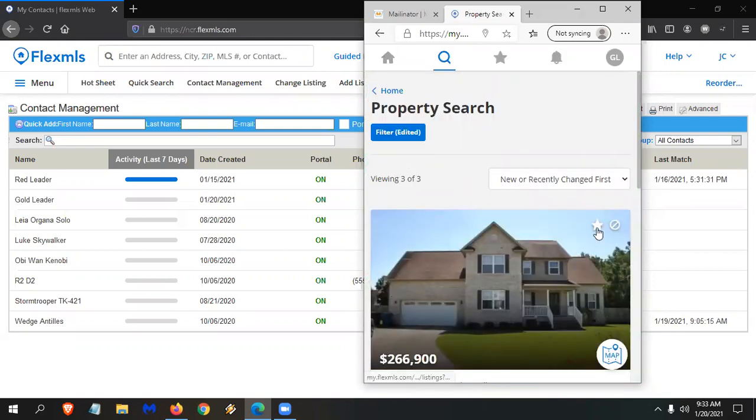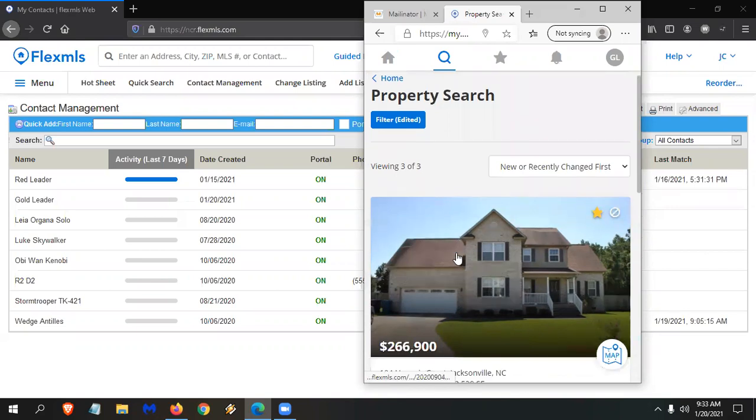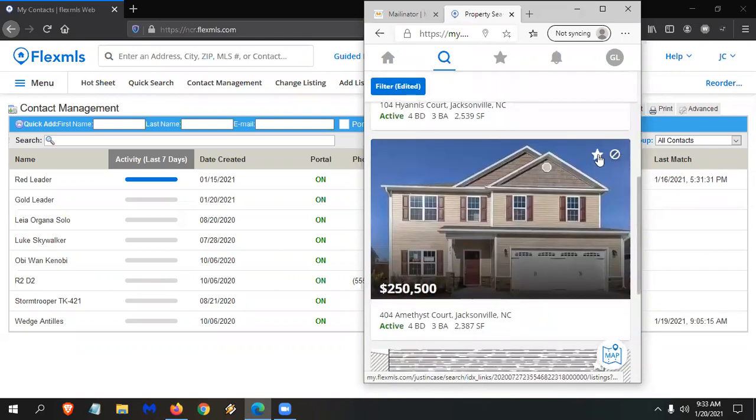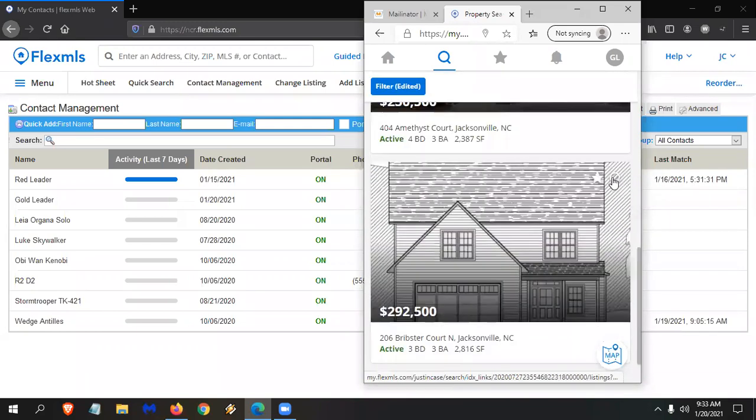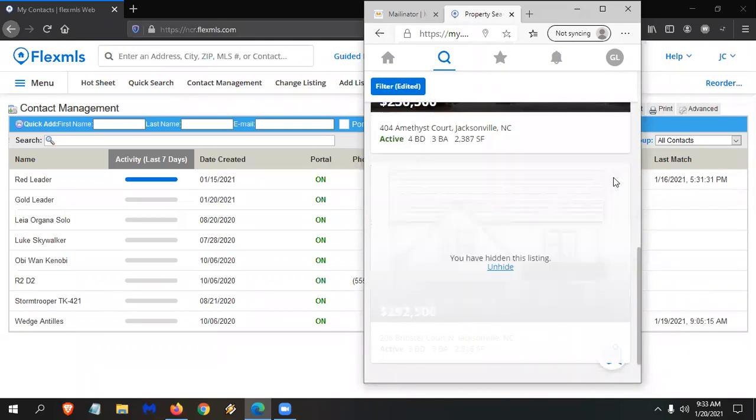So maybe I'm going to star this one. And I'm going to star this one. And I'm going to hide this one. So again, we are the client. We are Goal Leader. We are looking at these properties, doing our own searching. And back here, this is my contact management. We'll focus on this in the second hour to see that data that gets generated.